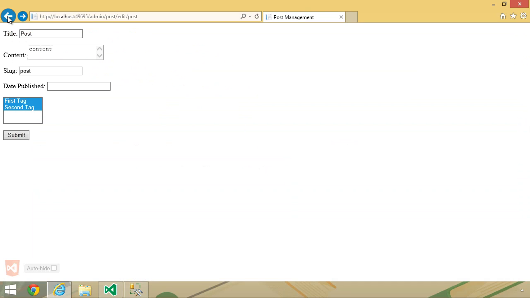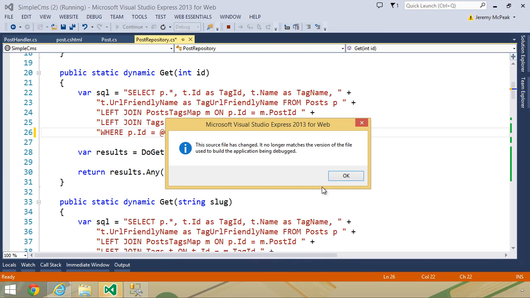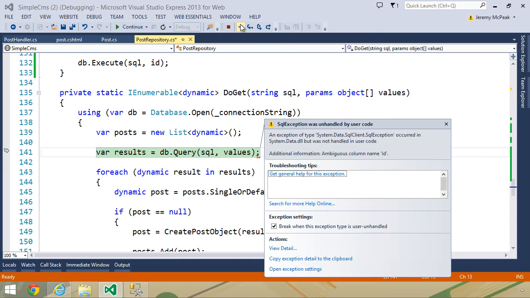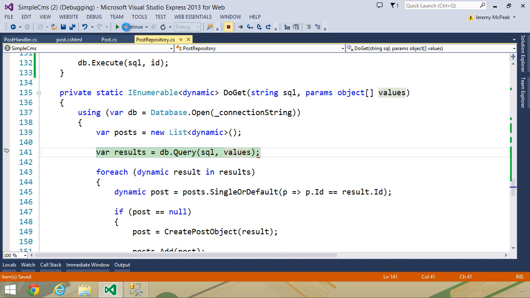So let's go back. Let's resubmit. And then hopefully everything will work. The source file has changed. That's fine. I don't really care. Okay, we need to stop this then. So let's stop. Let's run it once again.